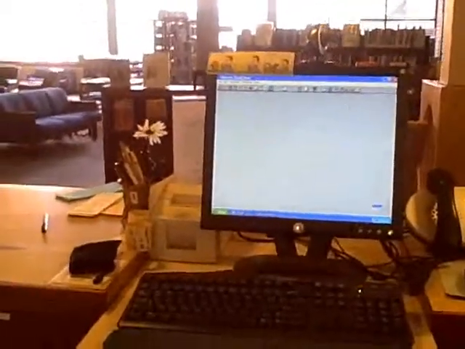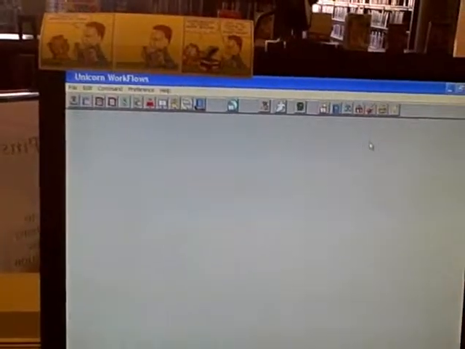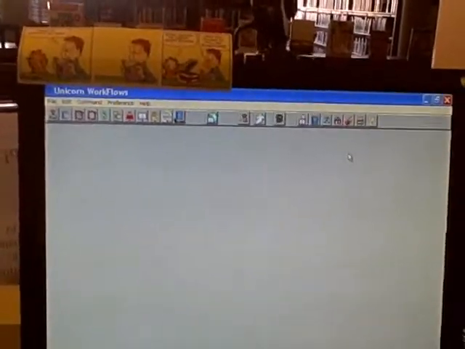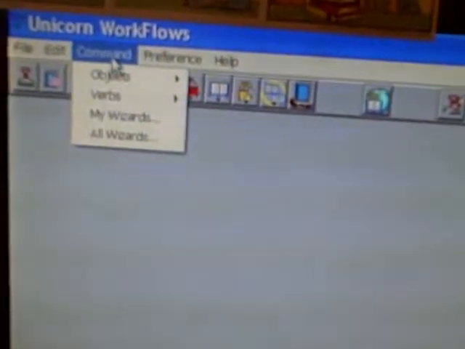Hey, this is just some basics about doing the overdues each morning. Basically, we print out overdue notices each morning to patrons with overdues who don't have email addresses. So when you go up to the computer to start out with, you're going to want to make sure you're in workflows. Then you're going to want to go to the Finish Reports wizard.